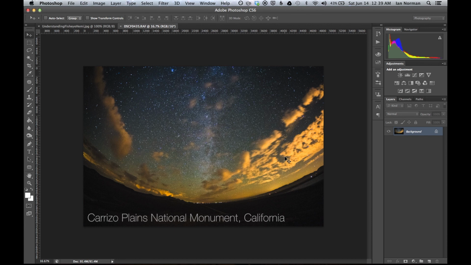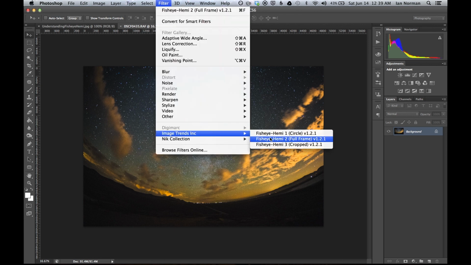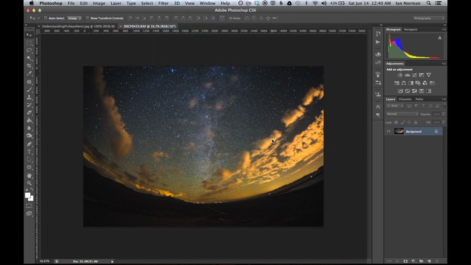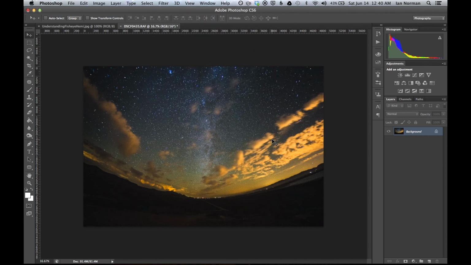Now, by default, with a landscape-oriented photo, the Fisheye-Hemi plugin won't be able to properly correct our curved horizon. I'll demonstrate this by running the Fisheye-Hemi plugin with a raw image. I'll choose Filter, Image Trends, and then Fisheye-Hemi 2 Full Frame. And you can see that it didn't really change the photo for the better. Our horizon is still super curved.